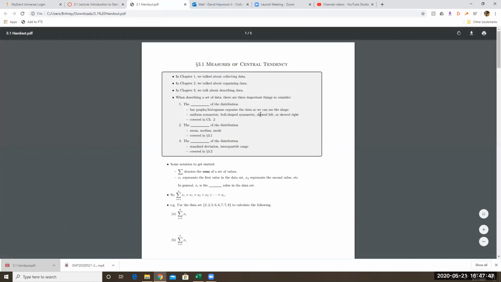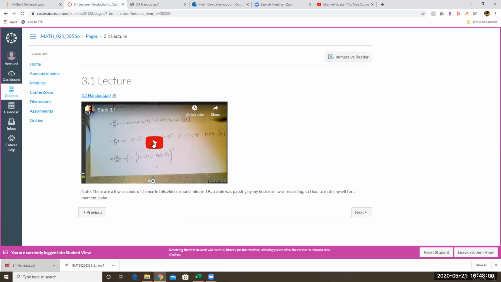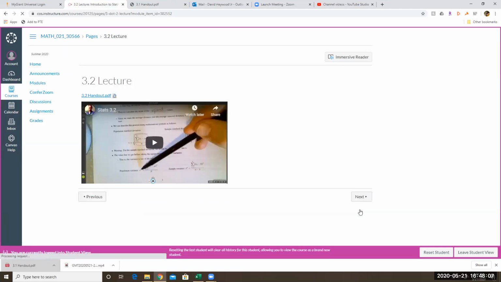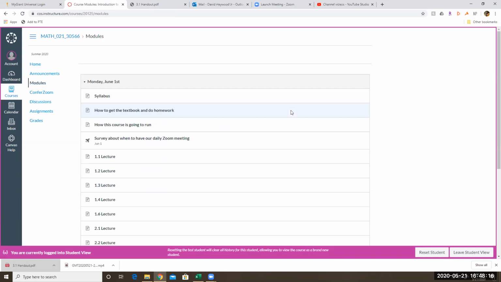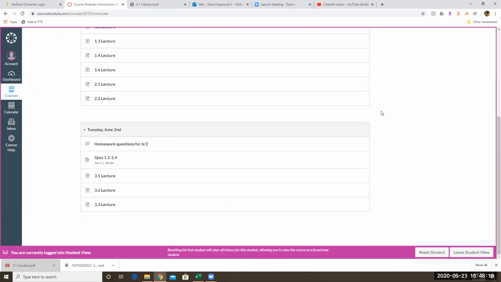Now you have these notes that you can either print to take notes on, or you can take notes on them directly with a tablet if you have one. You can use those notes, and then watch the lecture video that's posted for each lecture. So on Tuesday, you're supposed to do 3.1, 3.2, and 3.3, okay? And that will be that. So that's the idea.